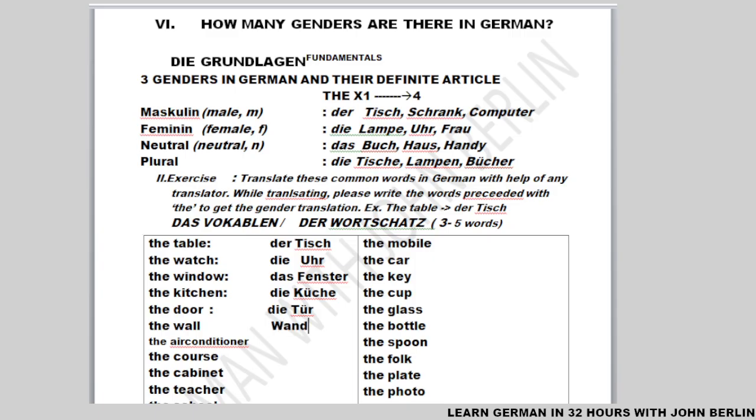Moving forward, what is a wall in German? It's called Wand. Once again, it doesn't end with an e, but it is still feminine. Die Wand. Yeah. Now, what is an air conditioner? In German, it's called Klimaanlage. Now, it again ends with an e, just like the article die. Perfect.